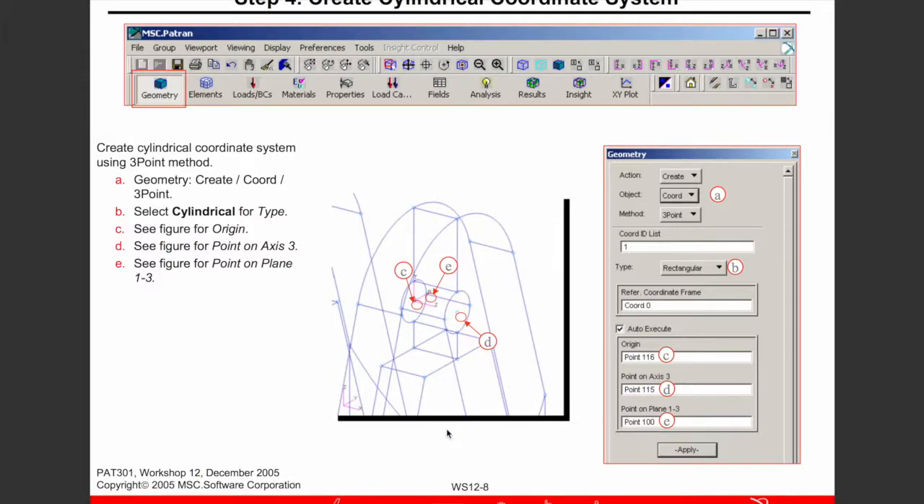And then we're gonna create a cylindrical coordinate system, which again we're gonna go to geometry, create coord, and the 3-point method. After that, we're gonna select cylindrical under the type tab, and then we're gonna choose our points. This is gonna be our origin. This is gonna be our point on the 3 axes and the point on the plane. We're just gonna click on those points.